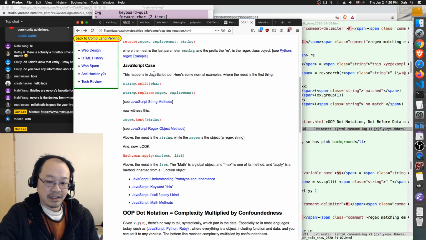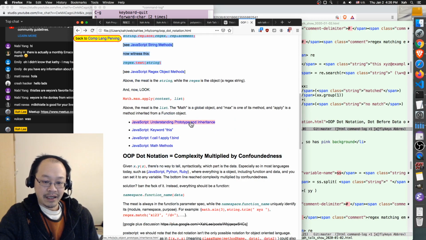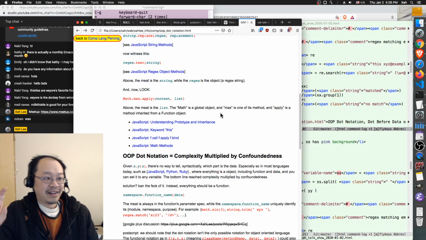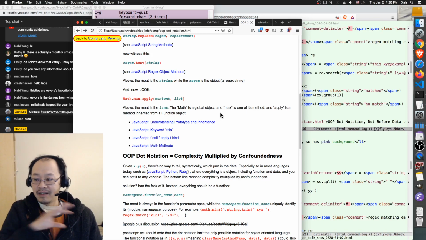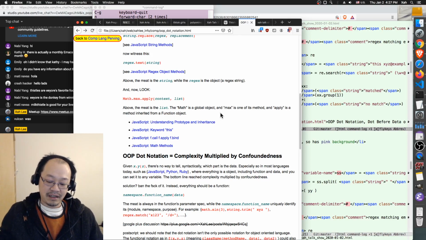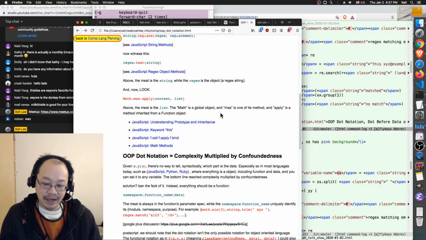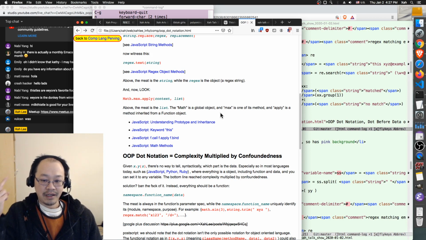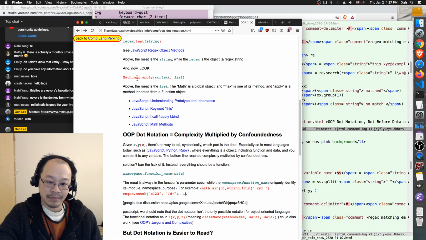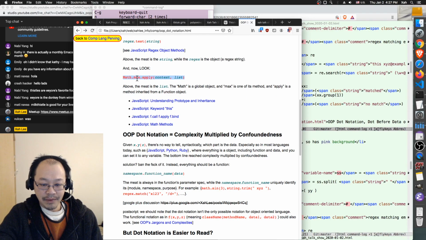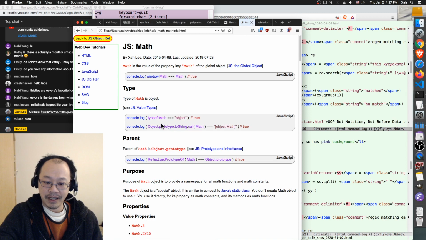Now this happens in JavaScript as well. You have many examples. And it happens in Java. In fact, this happens in general in, I think, almost all OOP languages. It happens in Python, in JavaScript, in Java. How does it happen in Java? For example, one of the most common examples is Math dot something. So let me show you JavaScript math methods.